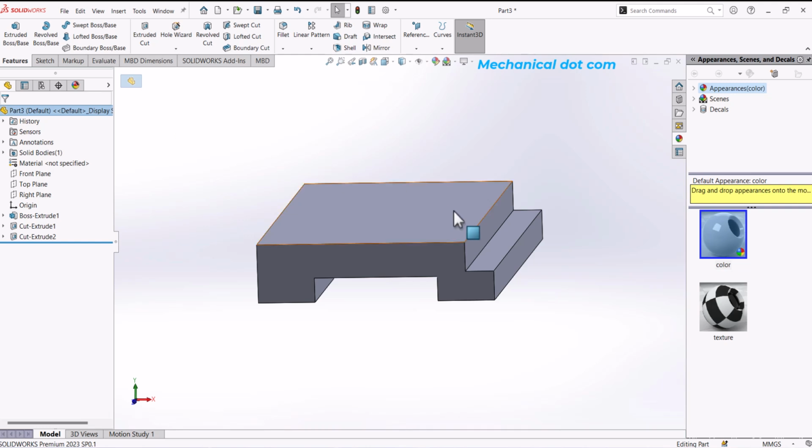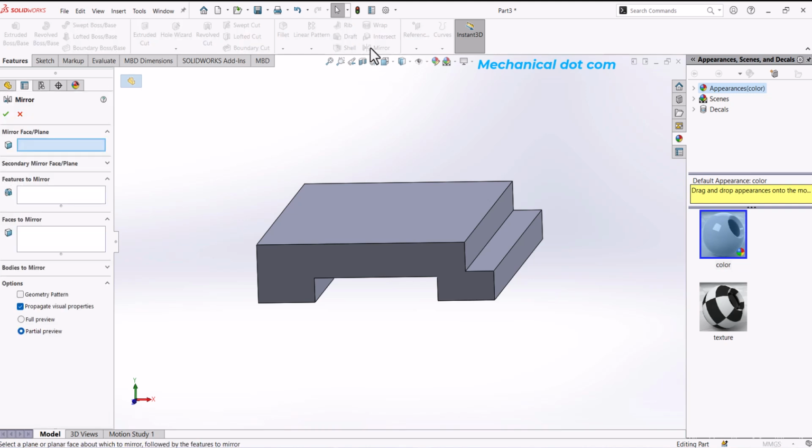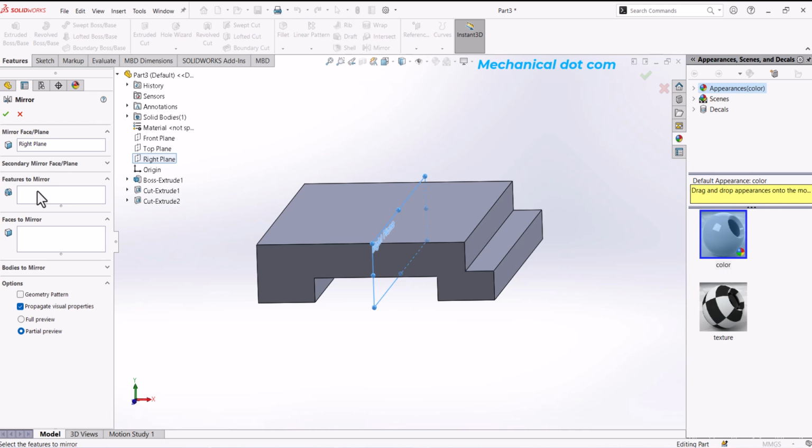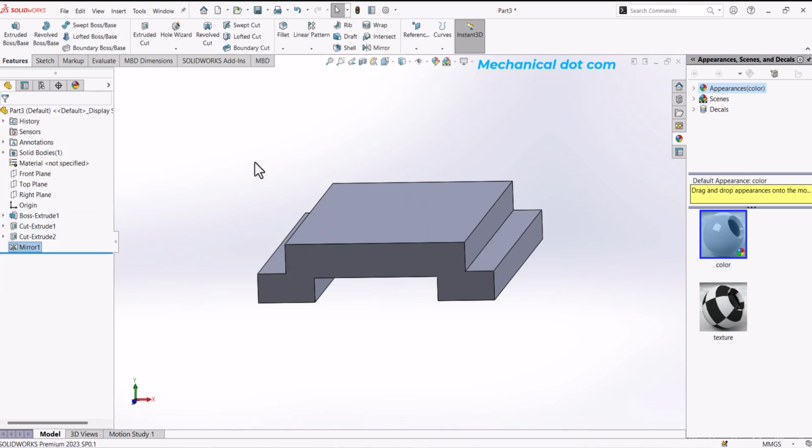See, now we want the same slot on the other side. So go to Mirror and select here Right Plane and Features to Mirror. Select here this. Click OK. See.